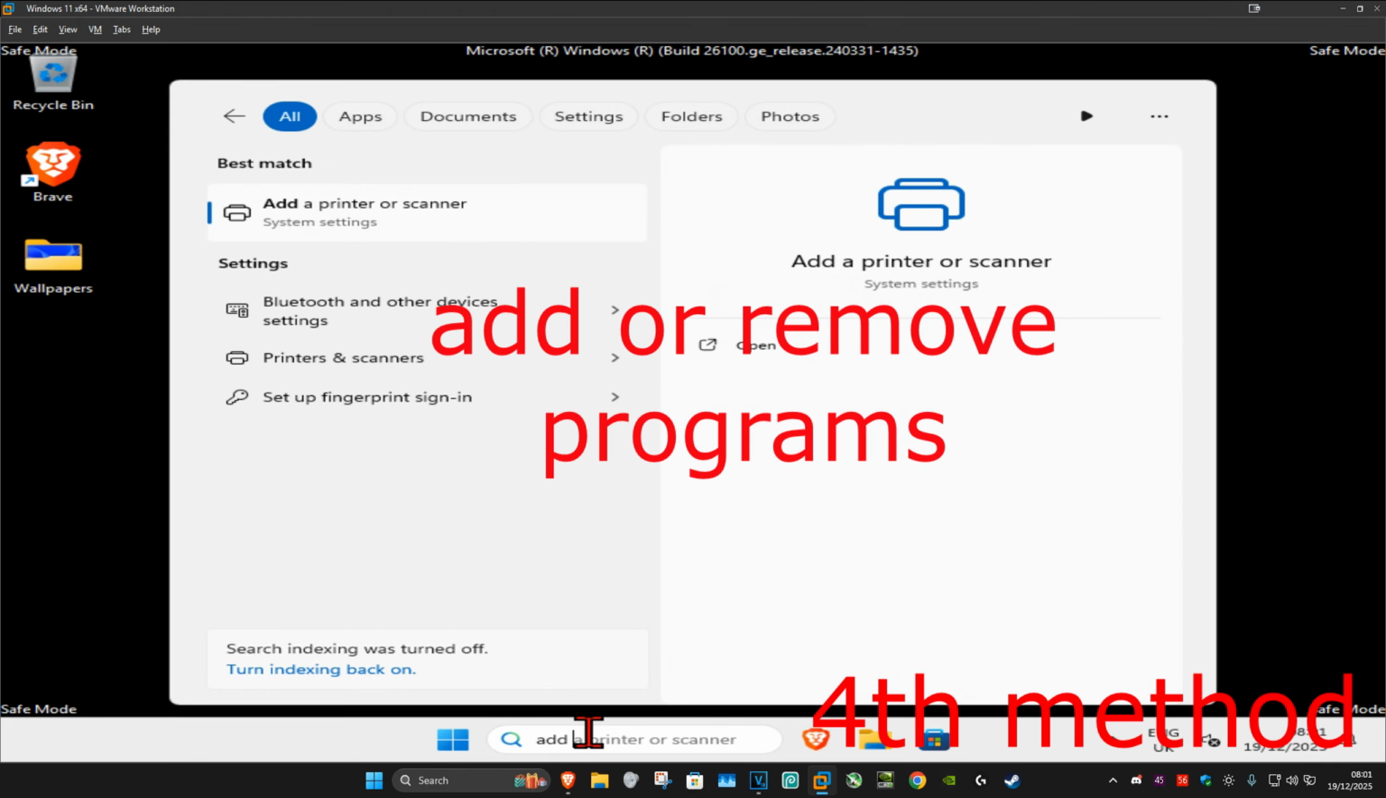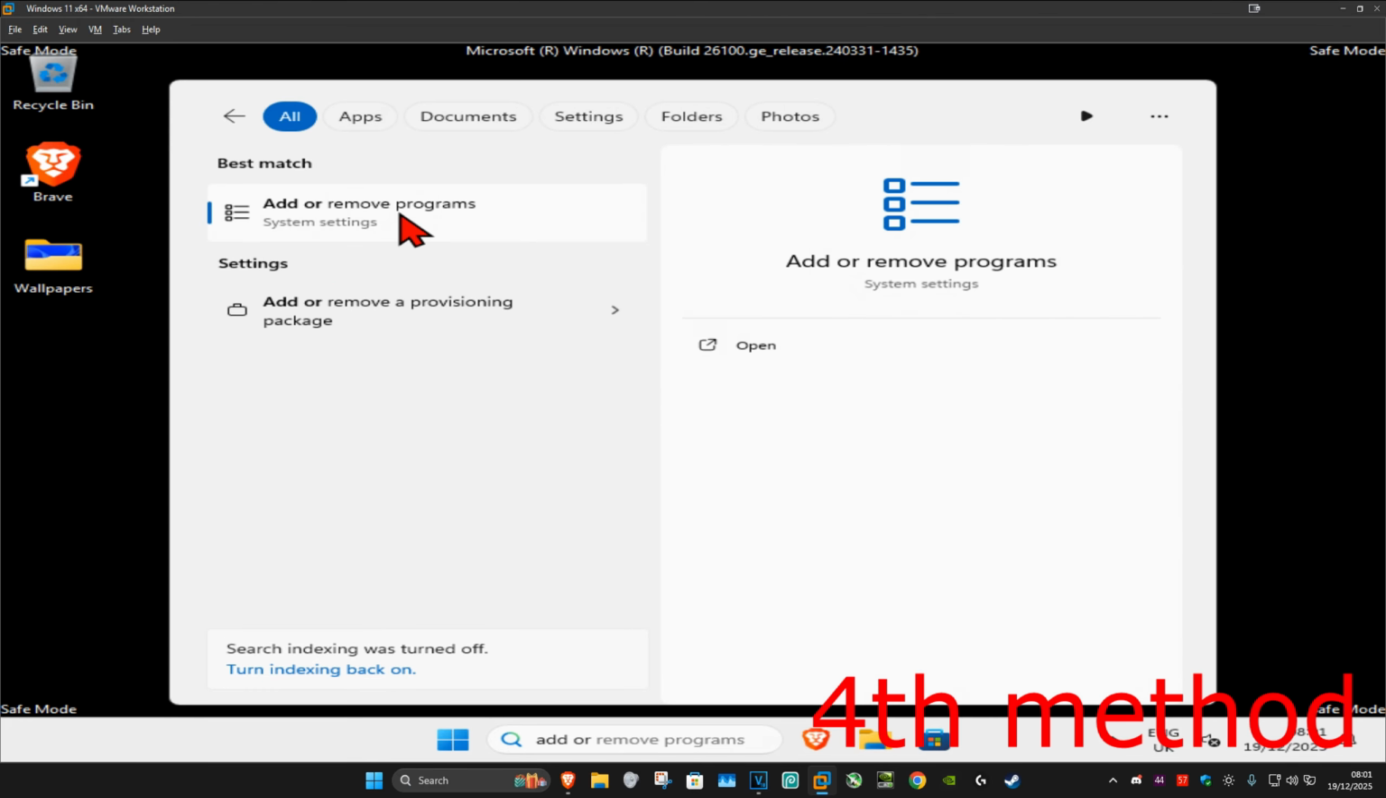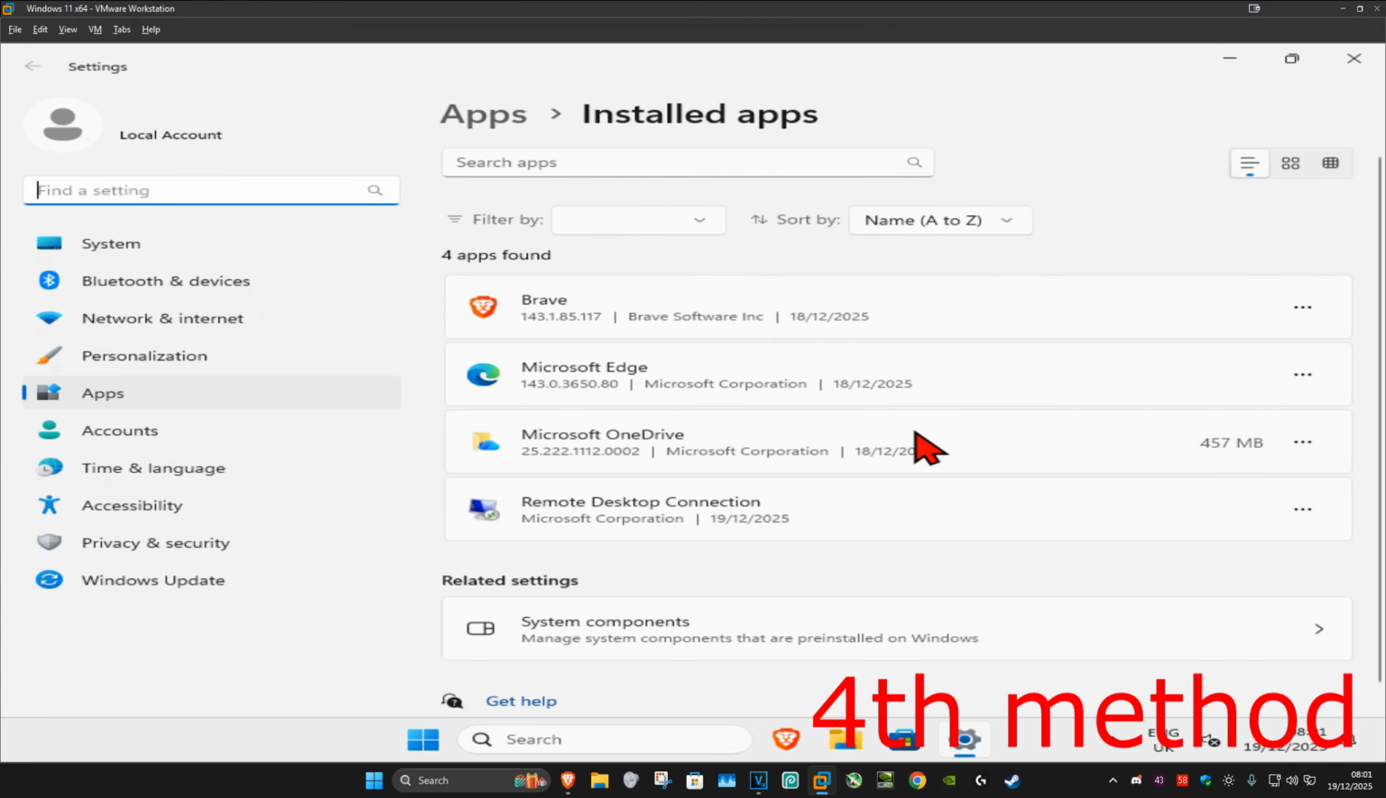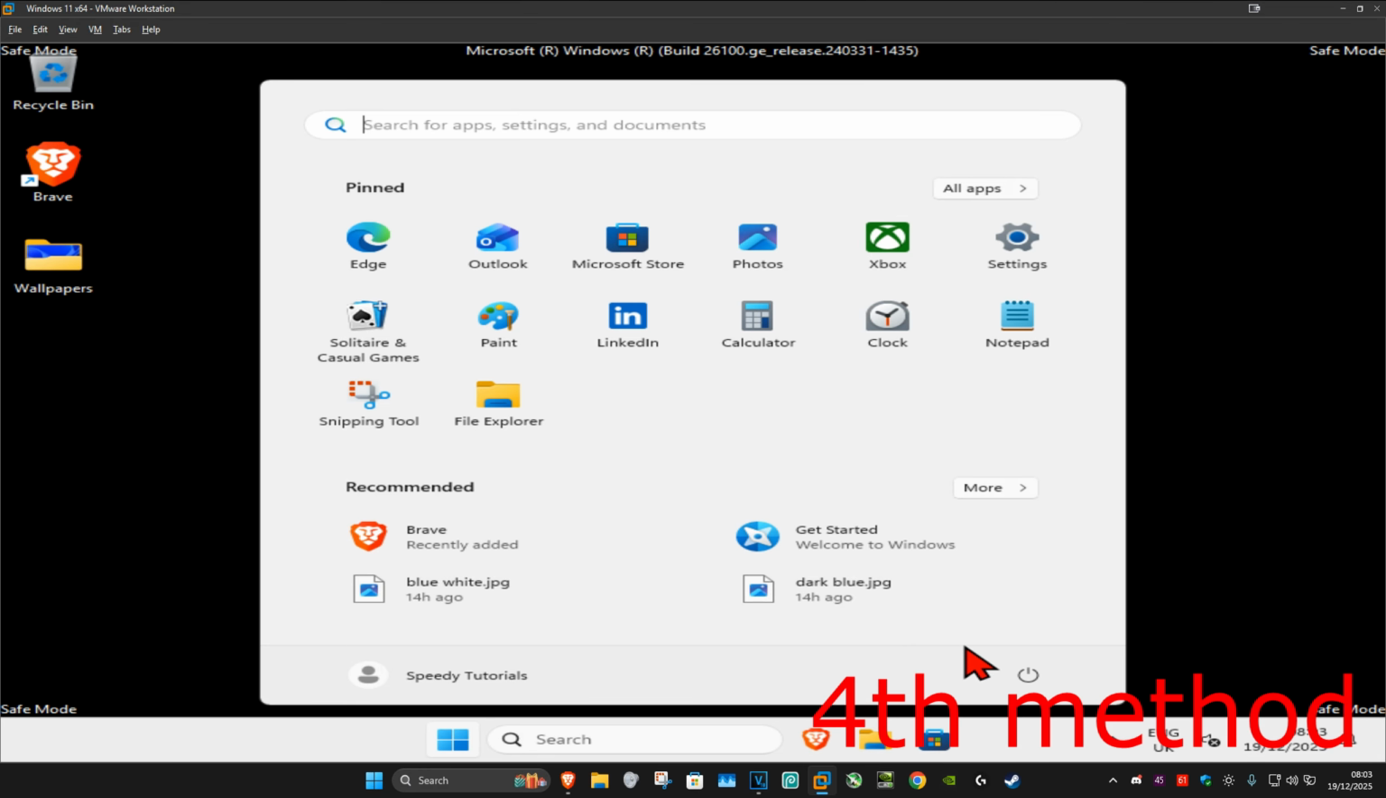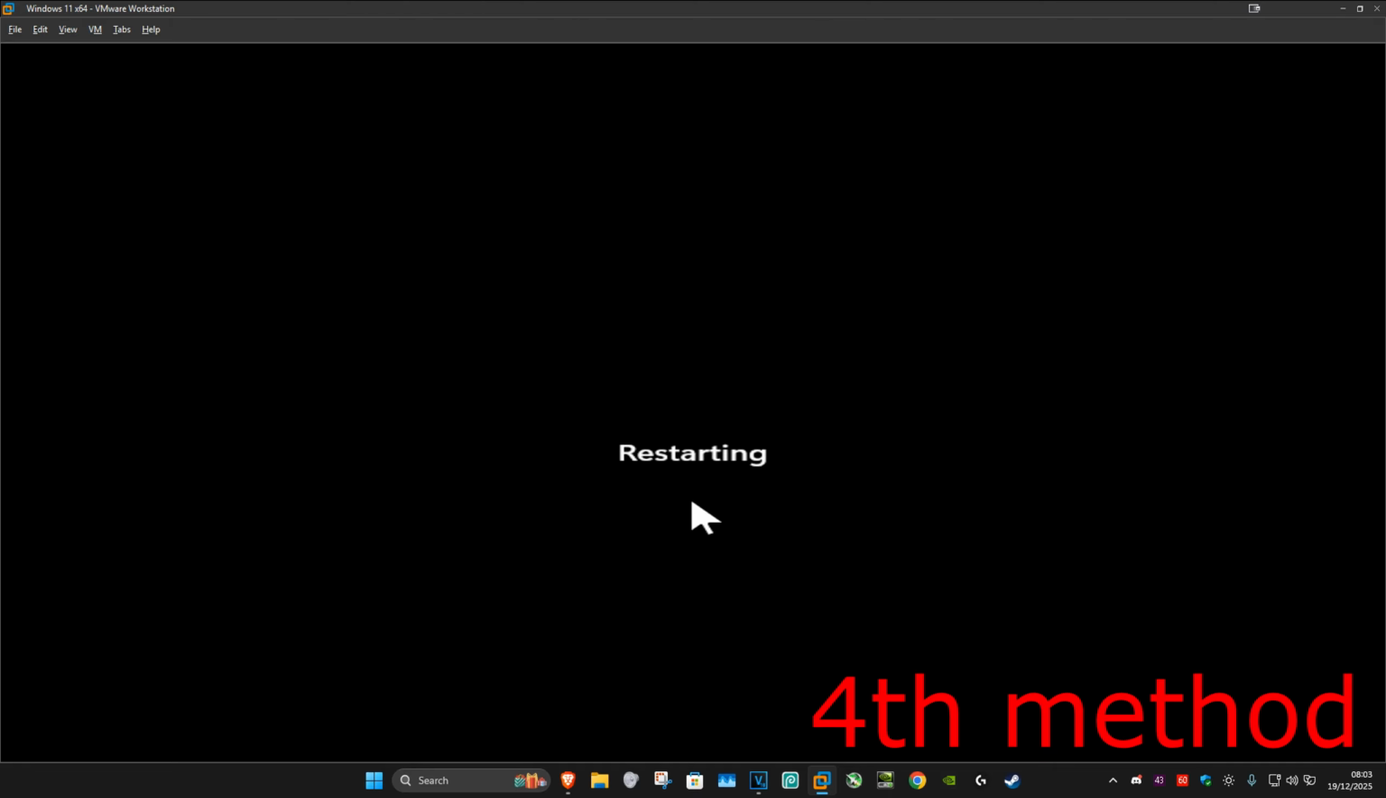If you think the problem is caused by a recently installed application, then you want to go to Search and type in Add or Remove Programs. Click on it. And now once you're on this, if you see any recently installed applications that you think may be causing a problem, then you want to click on the 3 dots and then click on Uninstall. And then you want to uninstall it. Next, just restart your computer, and then hopefully that will fix your problem.